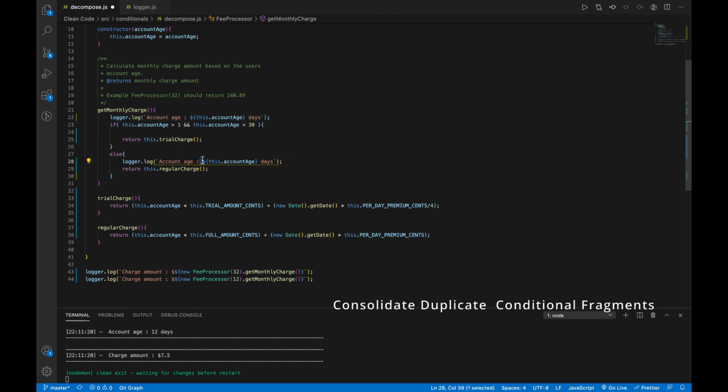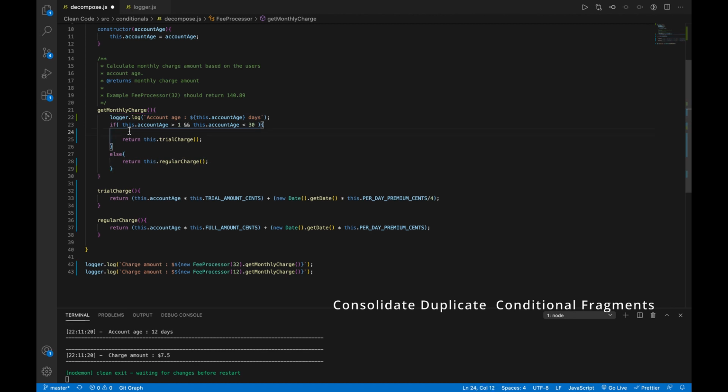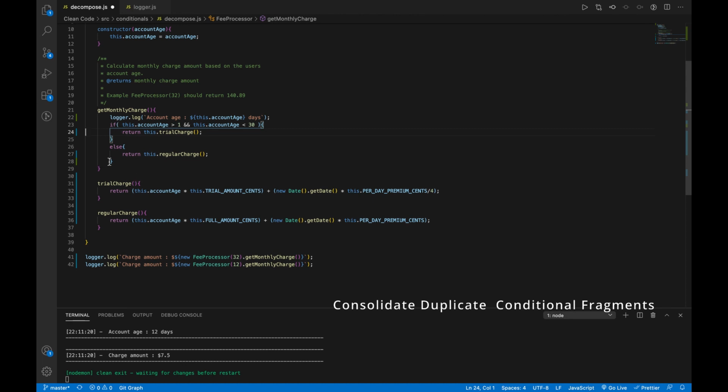In this case, I'm going to stick it up top because both these conditionals here have return statements, and if you put it after the return statement, it's not going to execute that line. And if we run this again, we can see that everything is working, and that's pretty much it for consolidating duplicate conditional fragments. Super easy to use. It just makes it clear what varies and what stays the same.